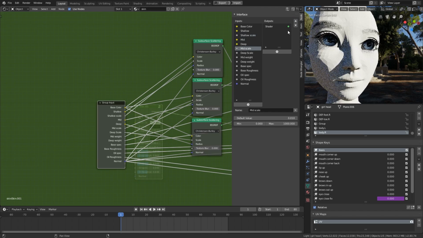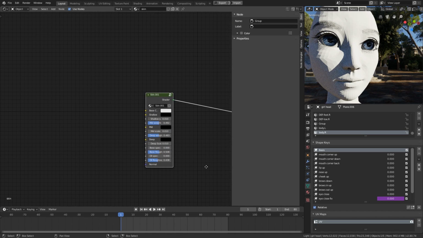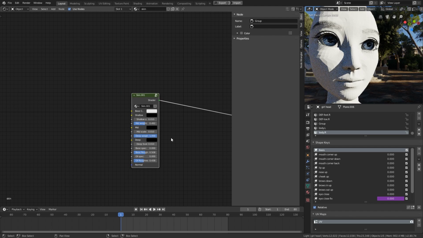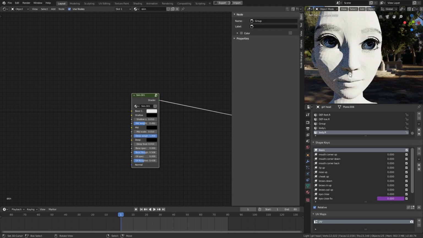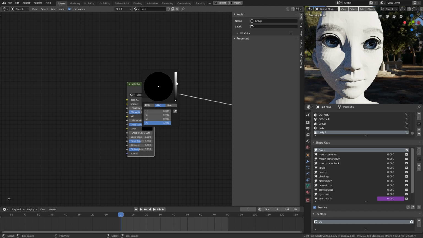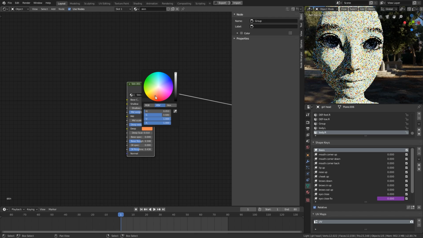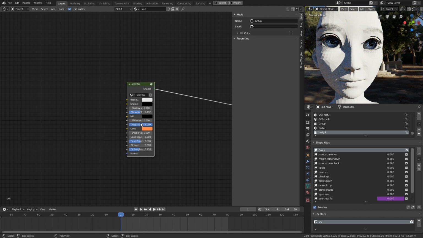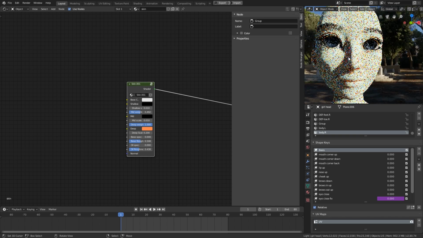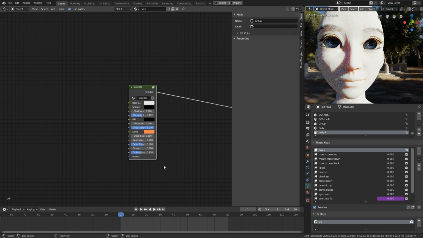This one will be here, and the mid scale is here. Bring up the mid weight above the mid input, and the deep weight above the deep input. And there we go. Tab out of the node group and set the deep weight to 1, so now we only see the deep layer of the subsurface. And for the deep layer, set the color to something like an orangey color. Alright, and set the scale to 0.2, which is 2 centimeters for the deep layer.